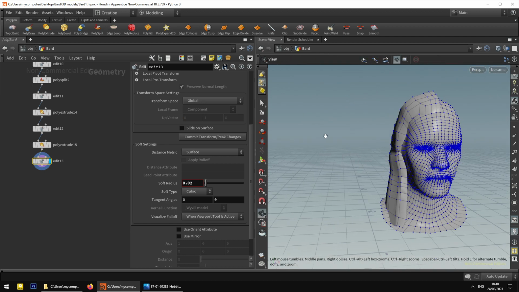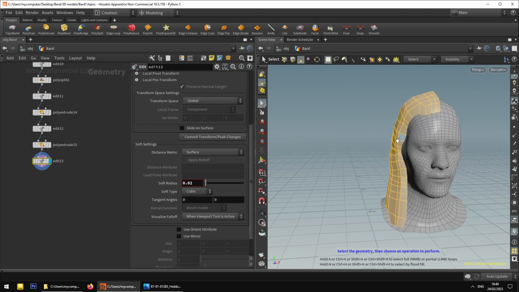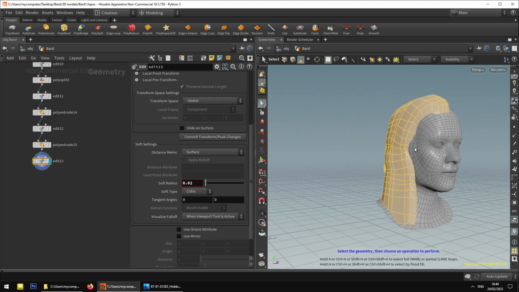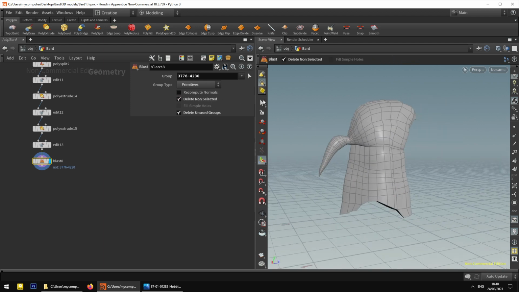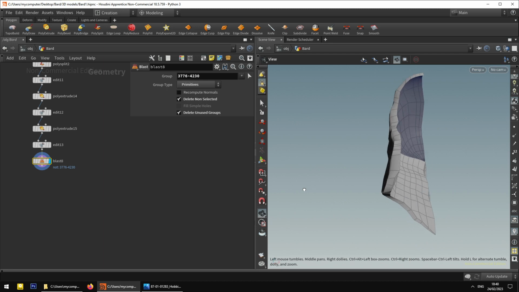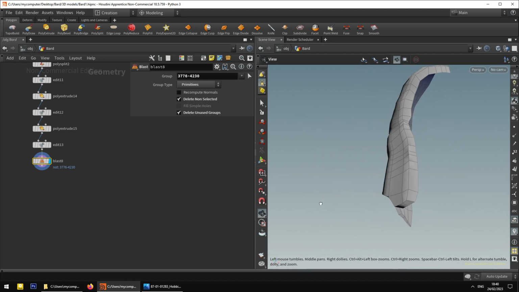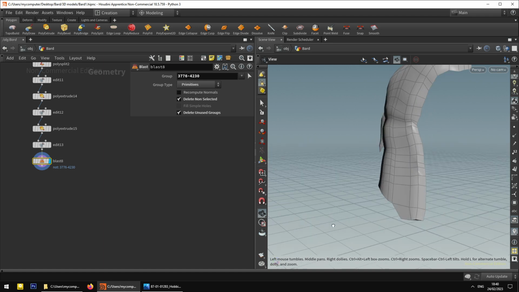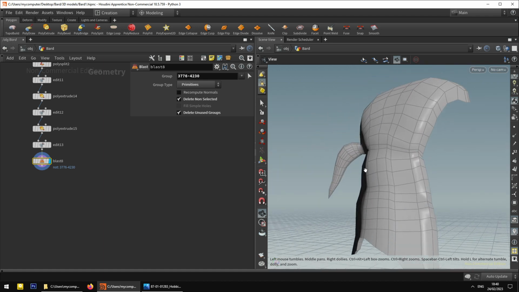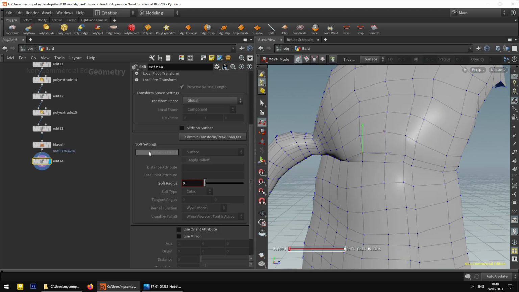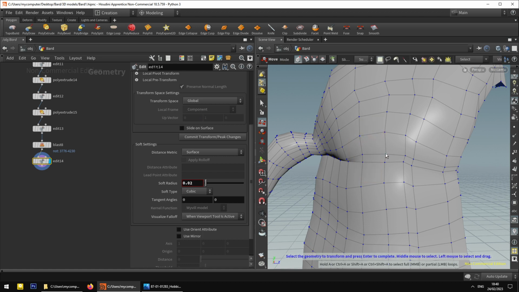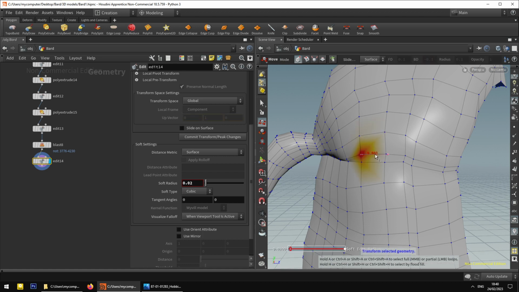So at this stage you can probably select the hair, press delete and delete non-selected, so you just have the hair. And you can just keep doing adjustments with the soft radius.